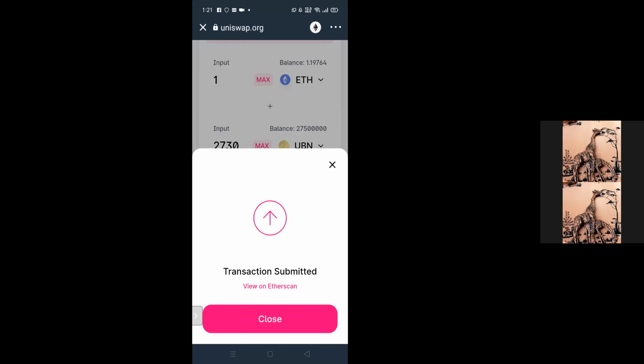But basically, after this transaction is approved, our liquidity pool will have been created. So we wait for some minutes, and you need to be patient with these processes because sometimes it takes a lot of time. But we are going to just wait for a few minutes.